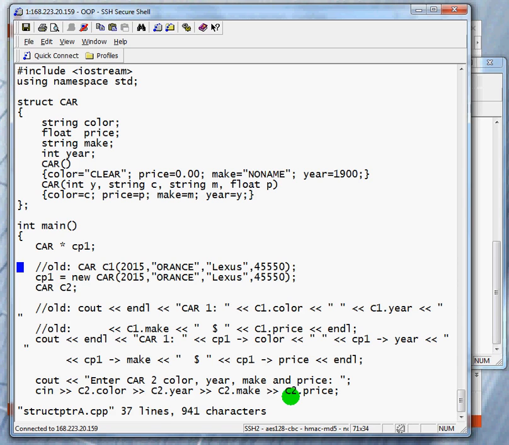This time we must use dynamic allocation. So we're going to say create a new car, make it a 2015 orange Lexus, and let's save the pointer to it as CP1. We will initialize car 2 the same way we did before.